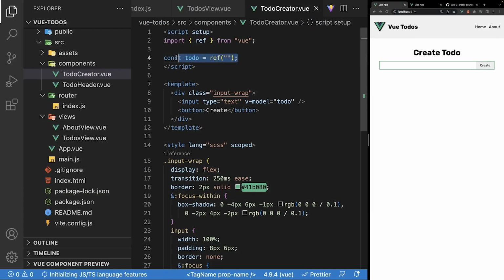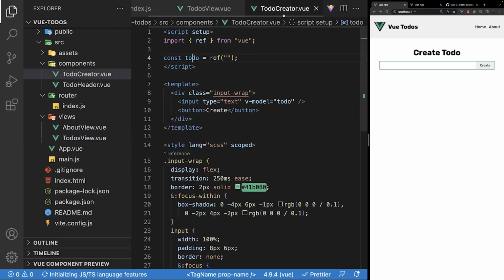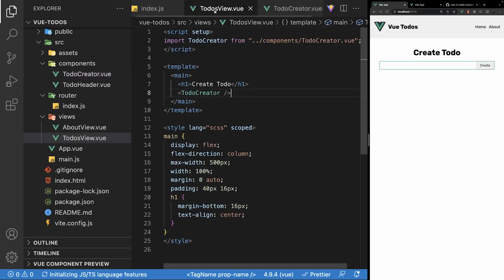Now that we're able to capture a user's input for their new to-do, we want to be able to actually create our new to-do. And how we're going to do this is we need to send back the input that the user has typed here, which is going to be stored inside of this to-do variable, back to our to-dos view, so that way we can create our new to-do. And to do this, we're going to need to do something called an emit, which is something that emits from our component here of to-do creator, and then we can listen for that emit here within our parent component of to-dos view.